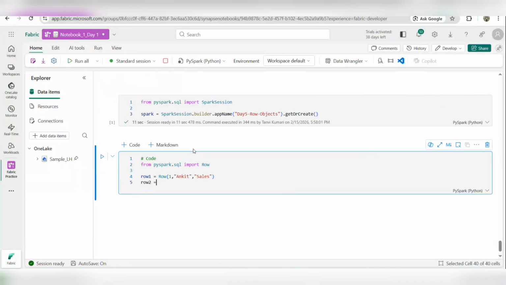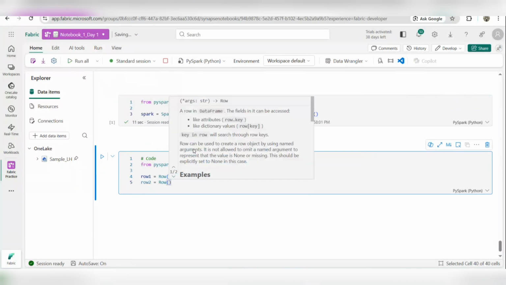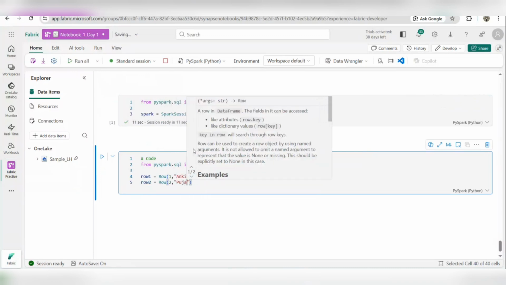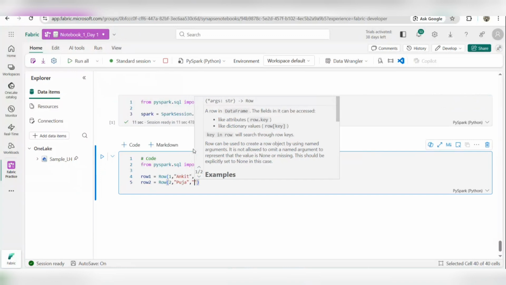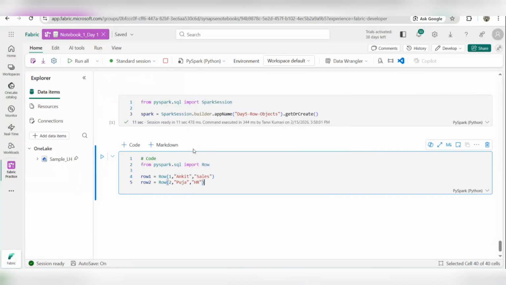Let's create the second row. Again, we'll use Row. For the second row, I'll use Puja, comma, and the department will be HR.